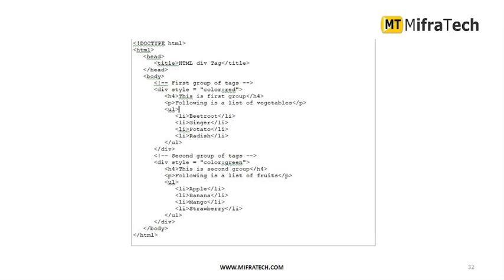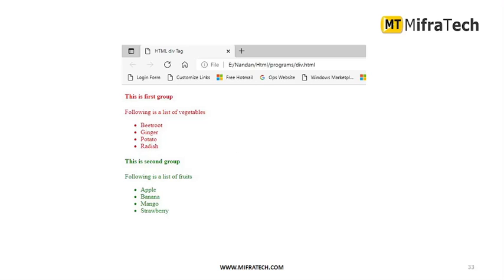Example. Here you can see the example. Inside the body, a block has been created with a div and a closing div. Here a list has been created. In another div, another list has been created. Here you can see comments also used: the first group of tags, the second group of tags. This is helpful; we can understand easily by using comments also. Next, here you can see the blocks, the divisions, one by one.